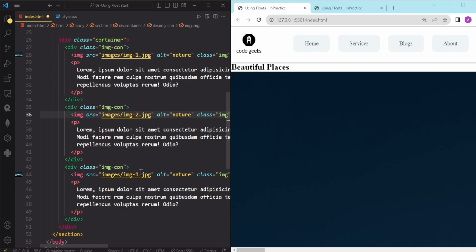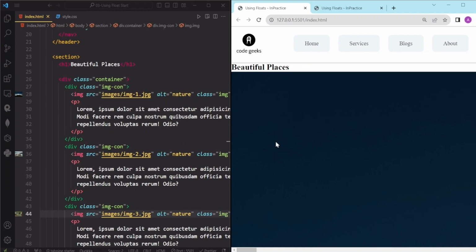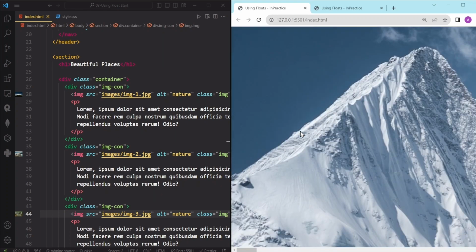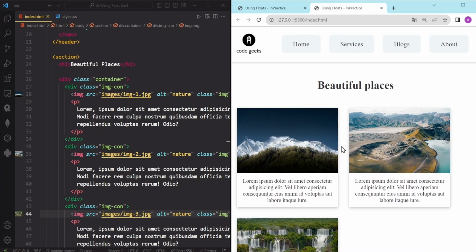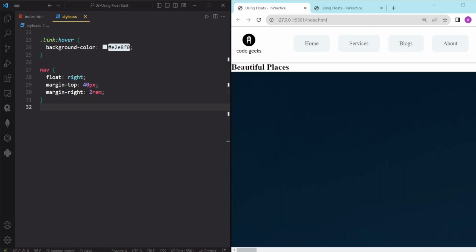This one is image2 and this one is image3. And after that press Ctrl+S to save your file. And right now if you take a look at your website, we have these huge images on our web page. And now it's time to add some styles to these images and these paragraphs so that they can look like this. Now open your style.css file.